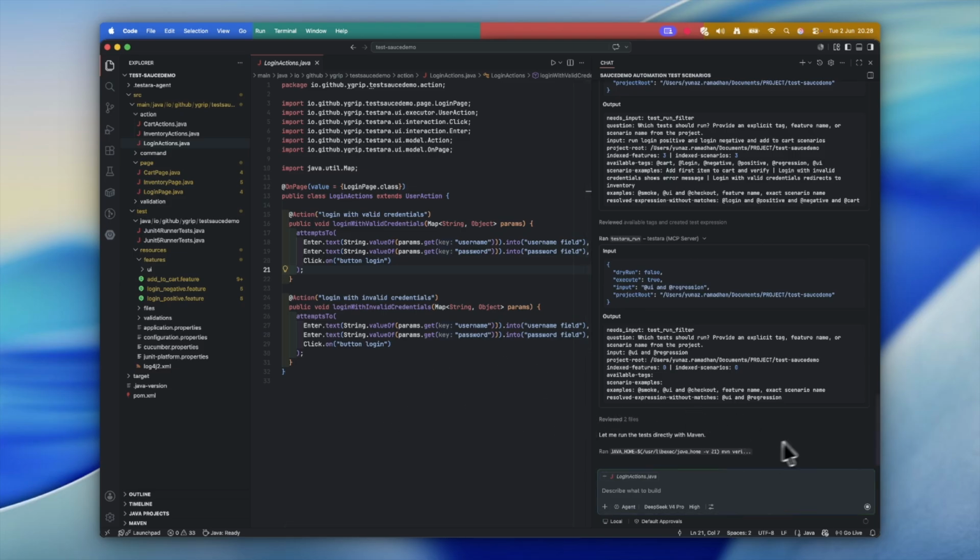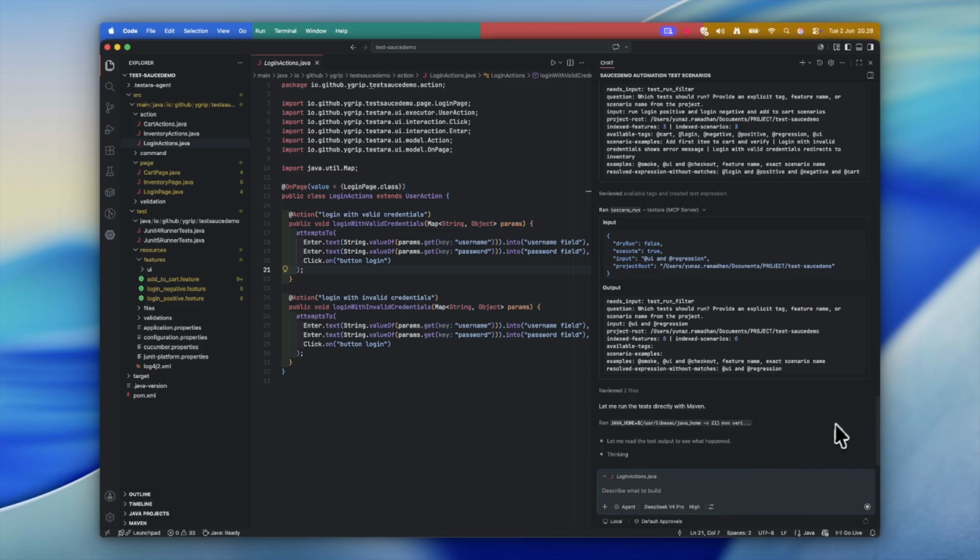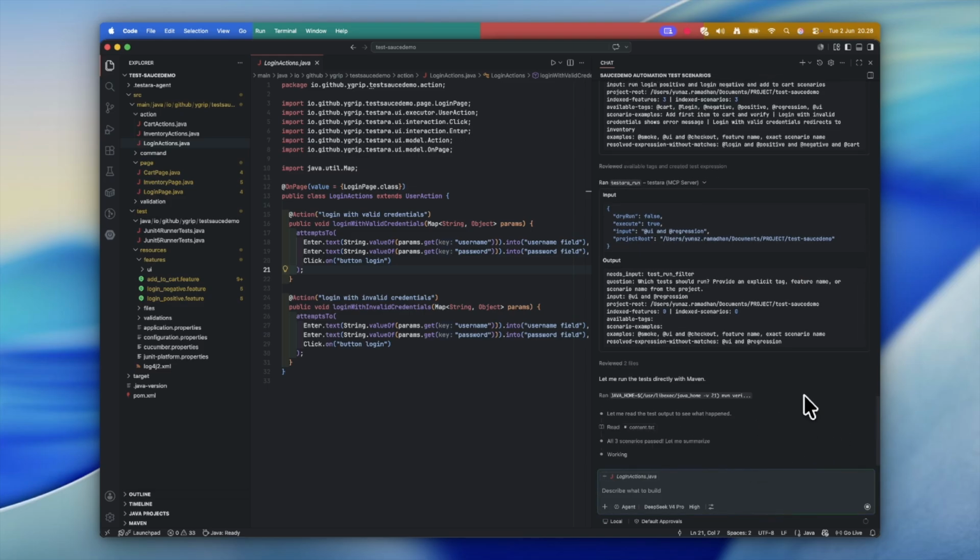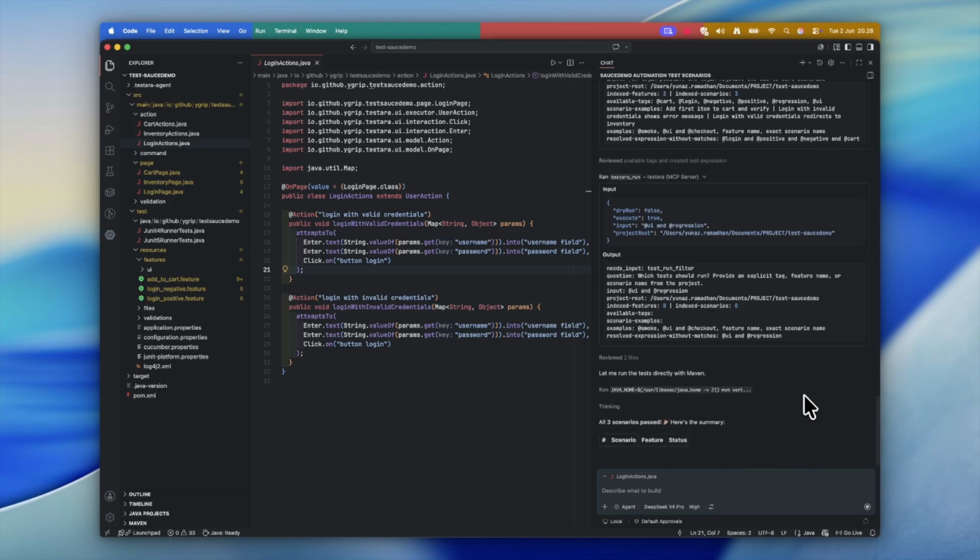Finally, the agent gives us a summary of the automation. It explains what was created, which scenarios were covered, and whether the test execution passed successfully.